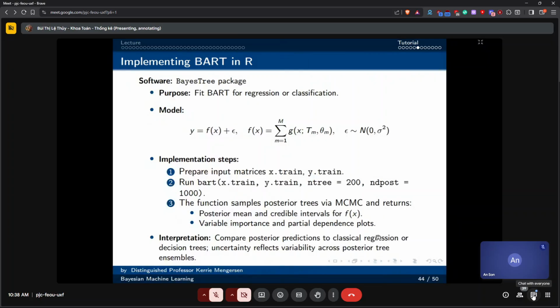We tell it what's the explanatory variables, X, or the predictor variables, X, in my training set. What's the Y, my training set? I tell it the number of trees, and I tell it how many iterations I want to save, I want to run it for. And so the function then samples the posterior trees via MCMC and returns the posterior mean and credible intervals. And it also tells you the variable importance and the partial dependence plots. So it's how each of the X's are related to the Y.